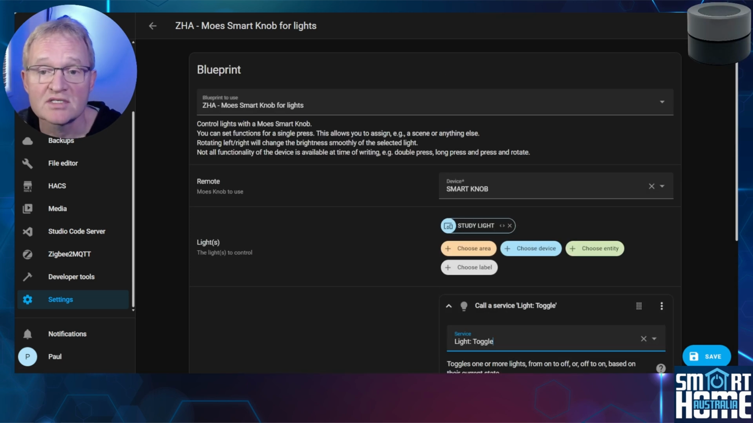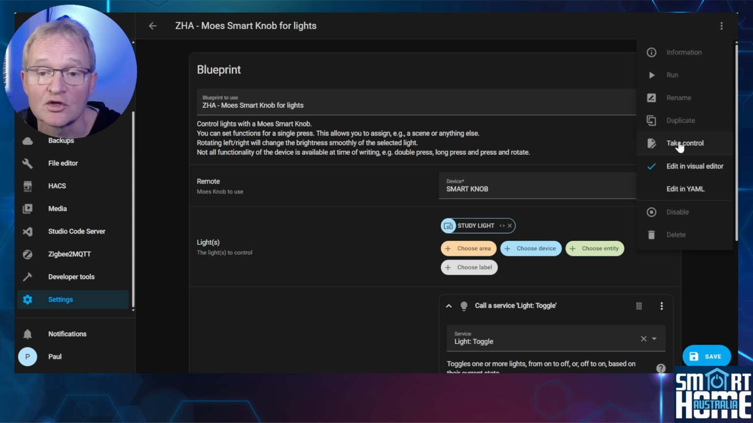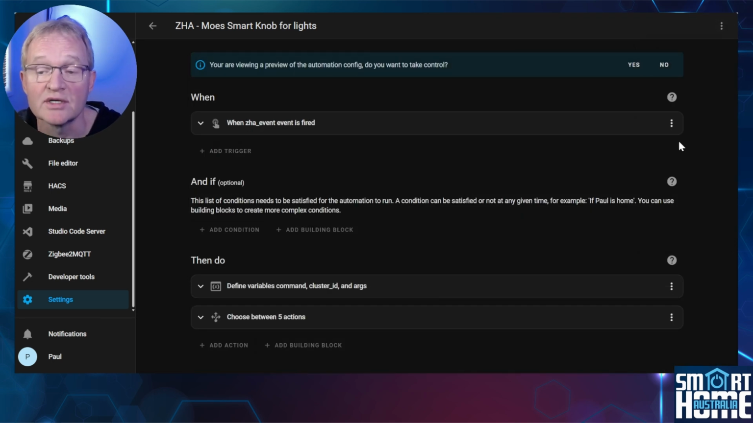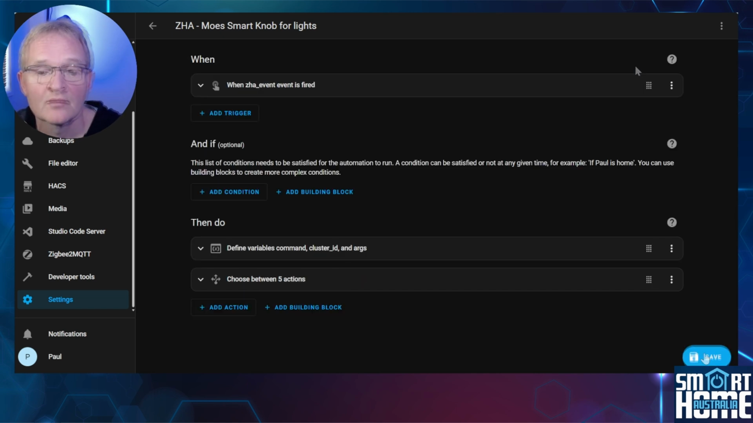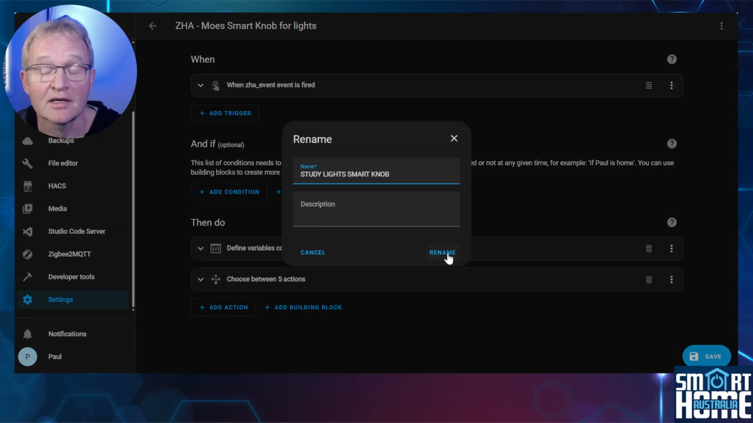Now before we press Save, we need to prevent this blueprint from automatically updating when the blueprint is updated by the developer, as this will potentially break the automation. Press the three dots in the top right hand corner. Select Take Control. This will turn the blueprint into a standard automation and prevent automatic updates. Now confirm your choice by pressing Yes. Now press Save. Now give your automation an appropriate name and press Rename.